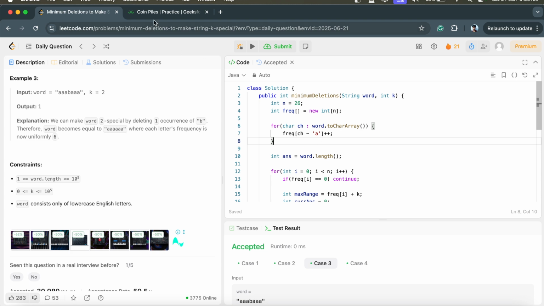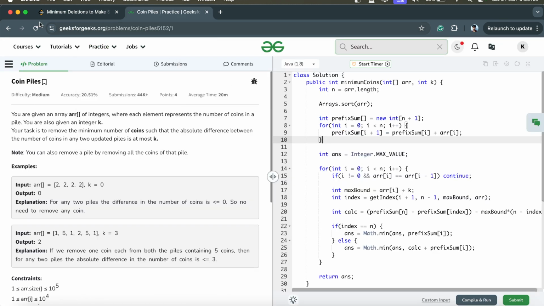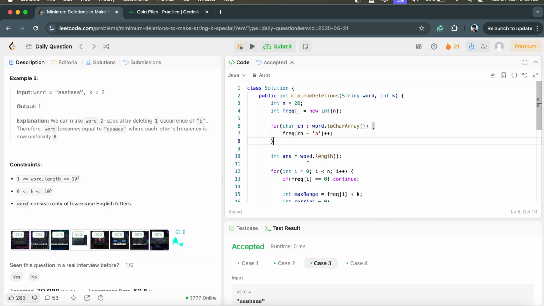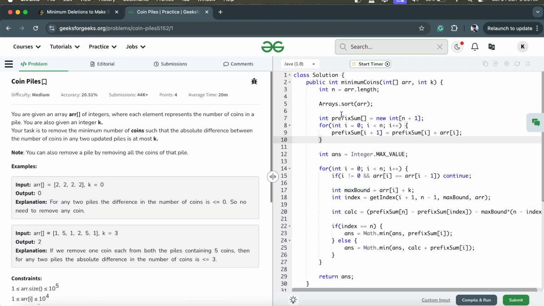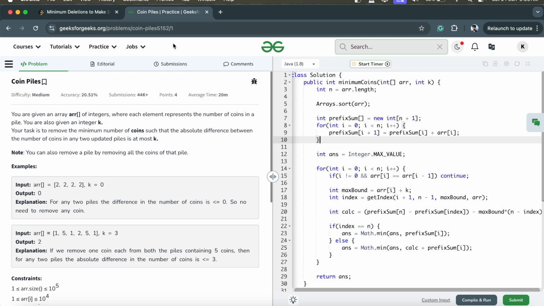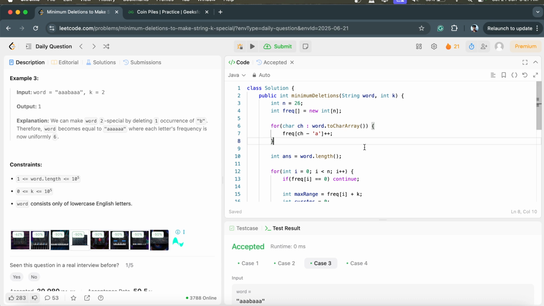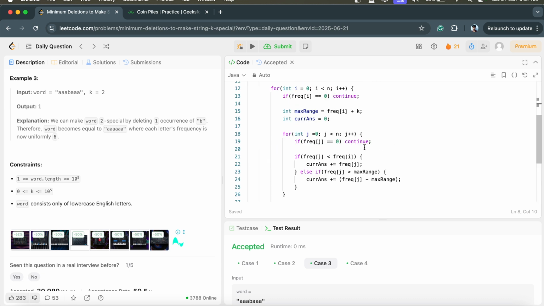Just try to solve this coin piles problem as well, the moment you realize the answer. Do let me know if you want the solution for this particular one, because it requires a lot of things to solve. We are applying binary search, getting prefix sum and all. Here we are not required to do all those operations, but the problem is kind of similar. There is no change in both the problems.